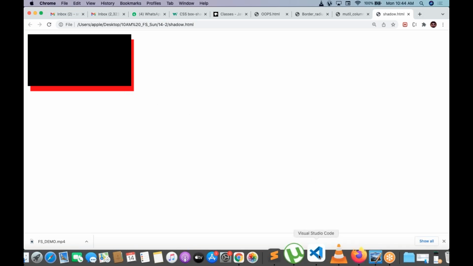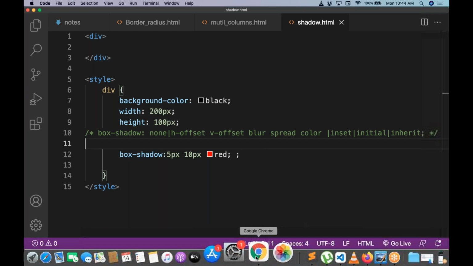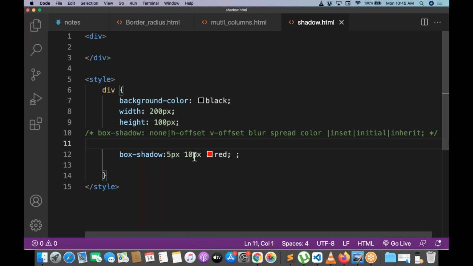What is the shadow effect you can see? Red color. So box shadow is going to be having multiple values. First value 5 pixel and second value 10 pixel: horizontal offset, vertical offset, color also given, and spread. How much spread do you want to take? Blur radius 10 pixel, and spread is going to be 10 pixel.